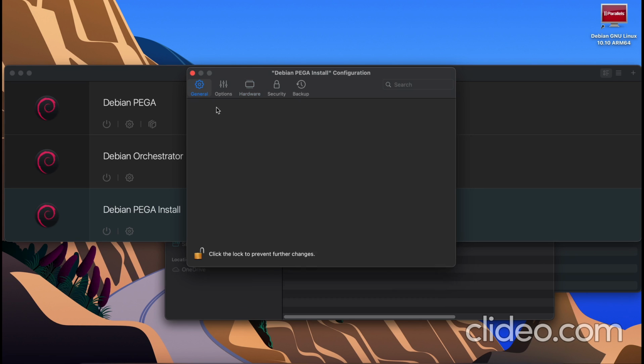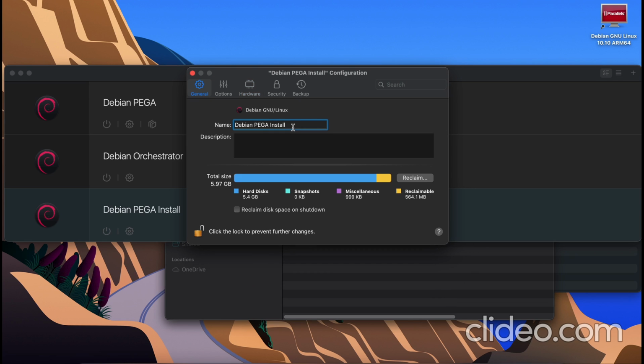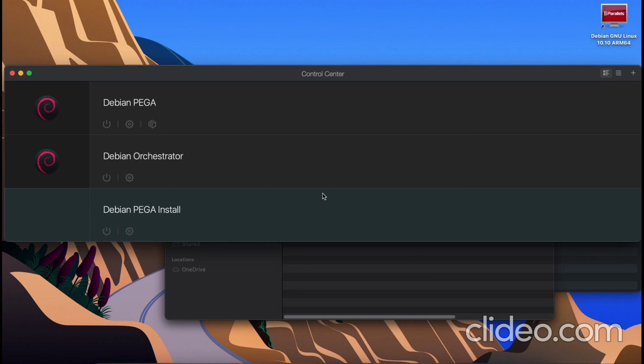And also I have changed the name. As you can see, I have now changed the name to Debian Pega install. And now the next step would be to start up the server. So I will start up the server again.